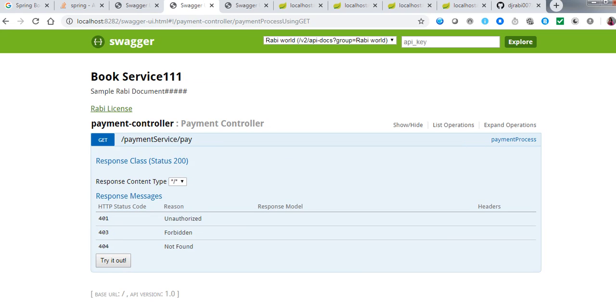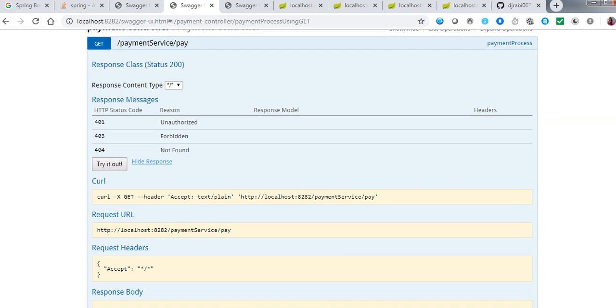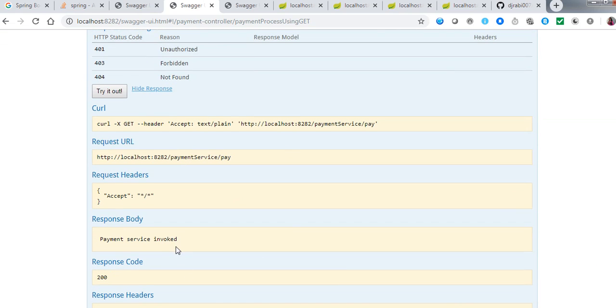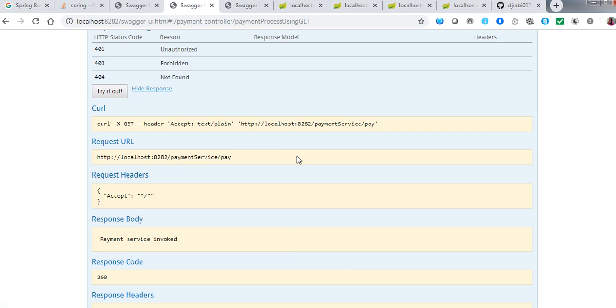Is the only one service getting exposed. And if I make it invoke, you will see that payment service invoked. Now both the services are up and running.